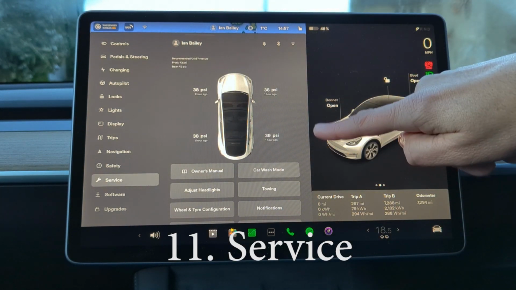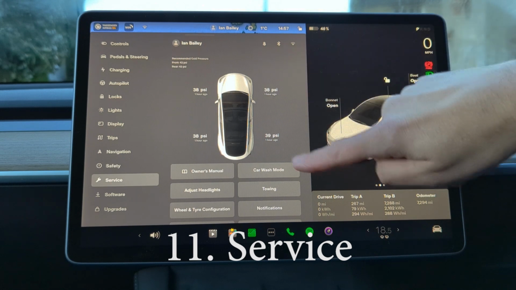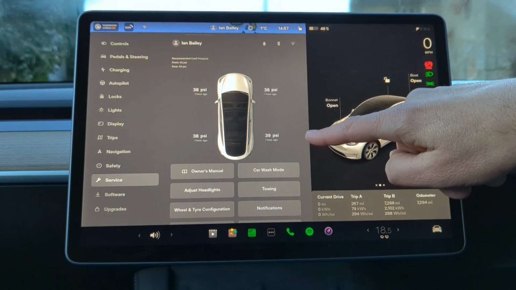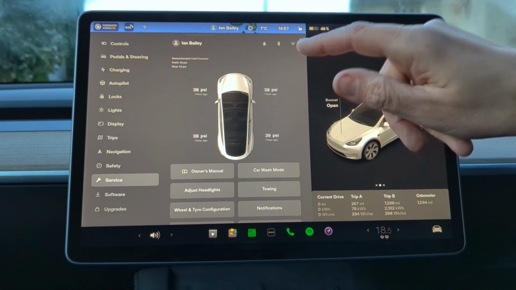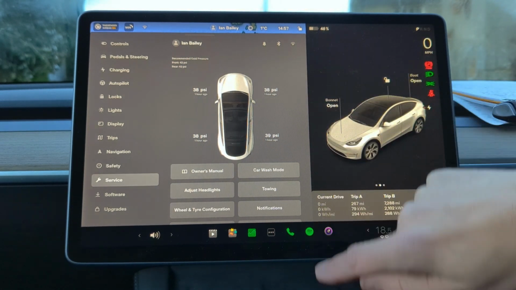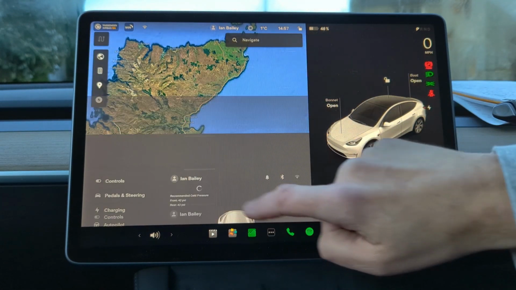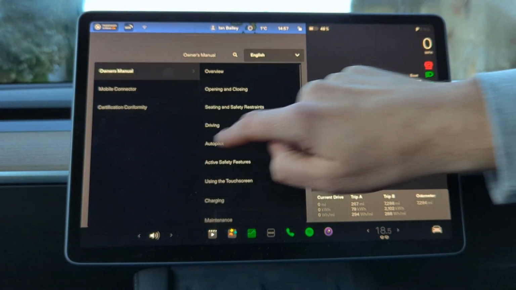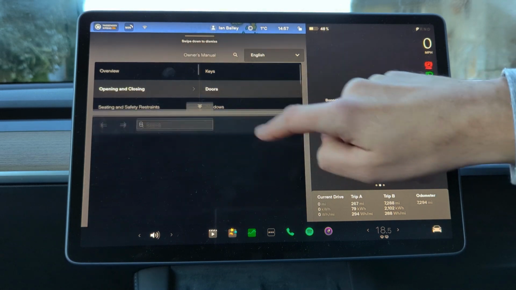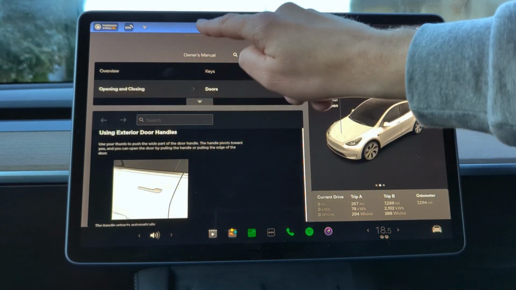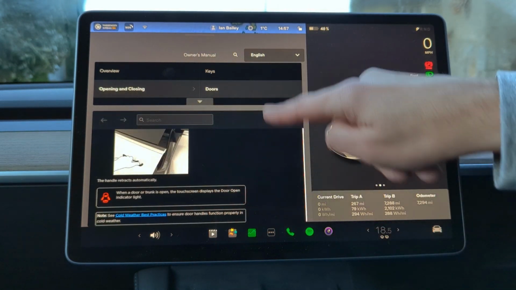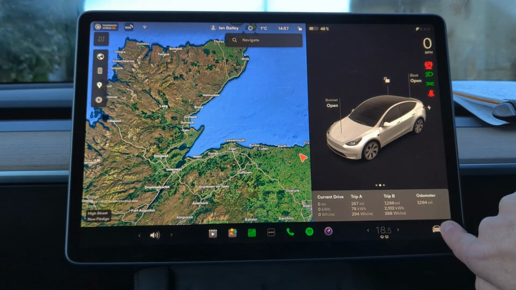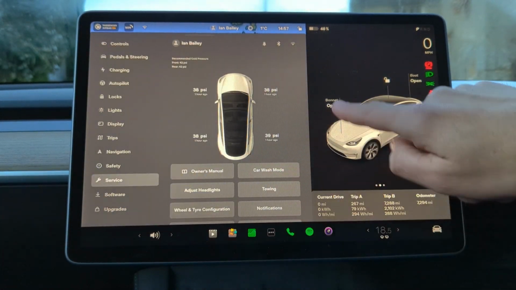Last few menus to go through is service. So this shows you your tyre pressures. Now, these are all low because it's cold. I will blow them back up. I keep having to blow them back up because it's cold. But you can also go into the owner's manual and you can look up any information you want about the car and how it works. And it gives you nice visual displays about how everything works. That's a useful thing if you have forgotten something and you want to look it up.